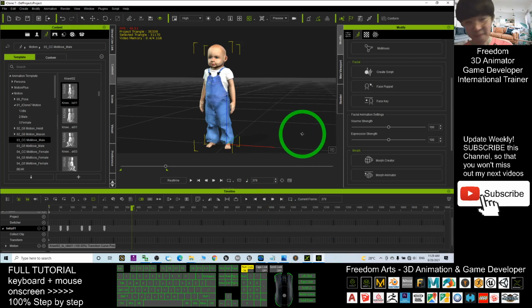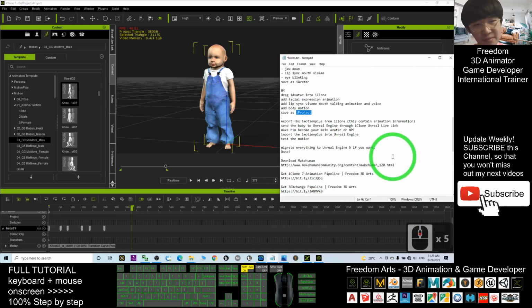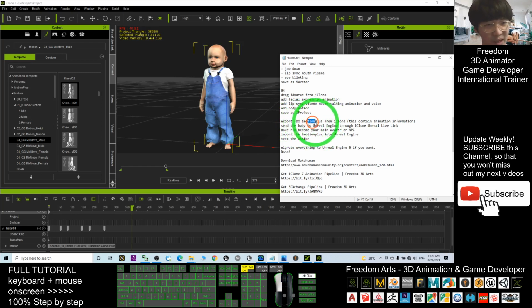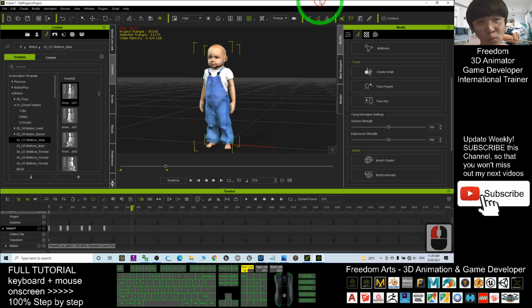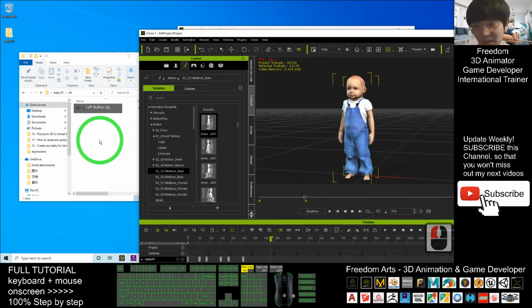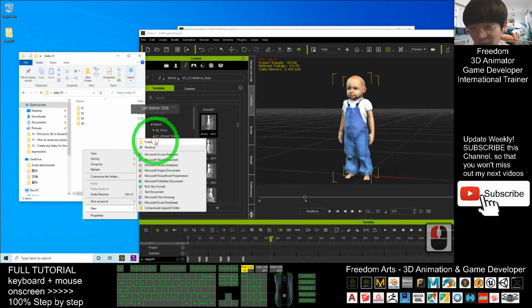Alright, now we check the next step. Export the Fbx iMotions class from iClone. Export the Fbx. So this is step 05. We are going to export the whole animation as an Fbx file first. Alright, now step 05. Back to your main folder, step 05.